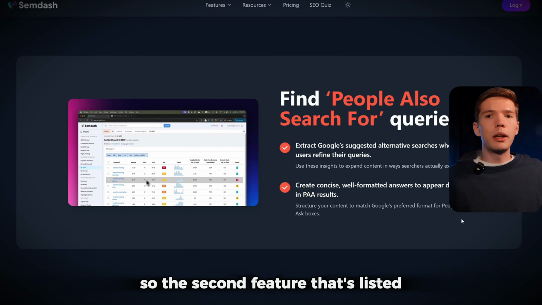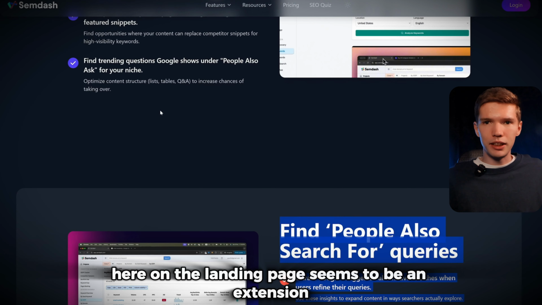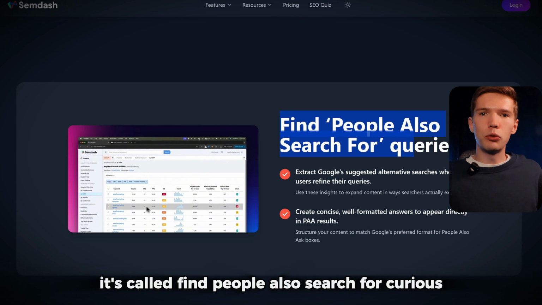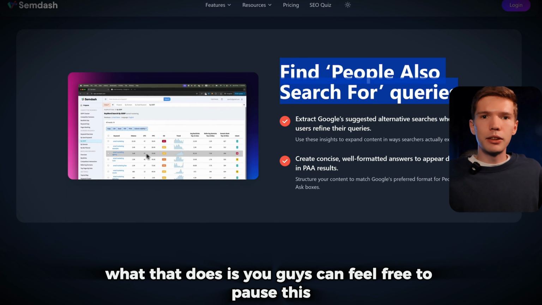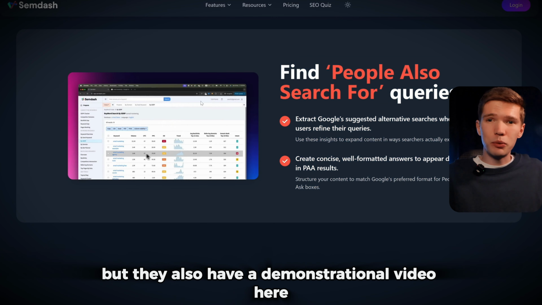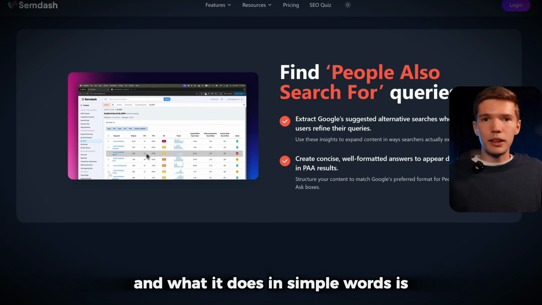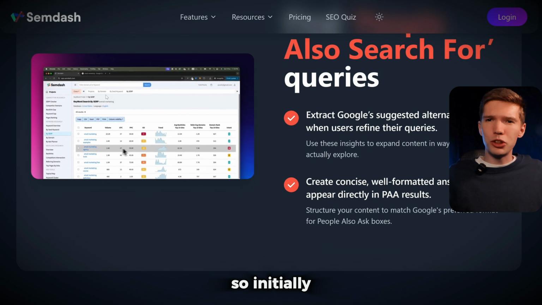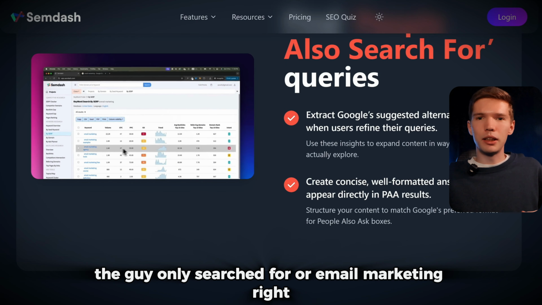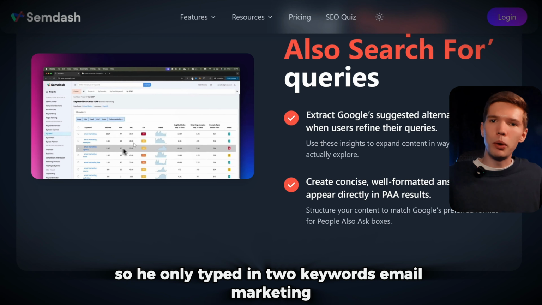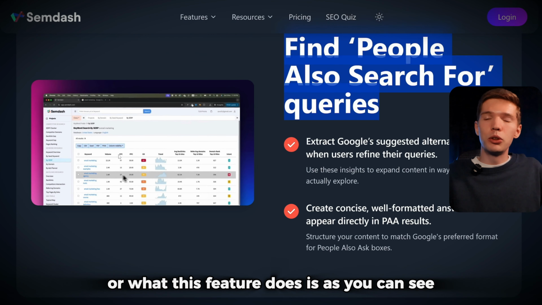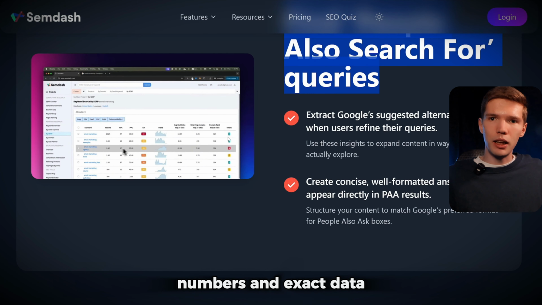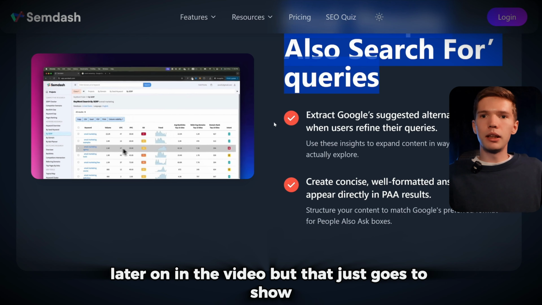All right, so the second feature listed here on the landing page seems to be an extension of the feature we just talked about. It's called Find People Also Search for Queries. In simple words, you guys can feel free to pause this, but they also have a demonstration video here. You see all these additional searches, right? Initially, the guy only searched for email marketing, so he only typed in two keywords. As a result, as you can see, he got all these results with the volume numbers and exact data. We will cover that in more detail later on in the video, but that just goes to show.